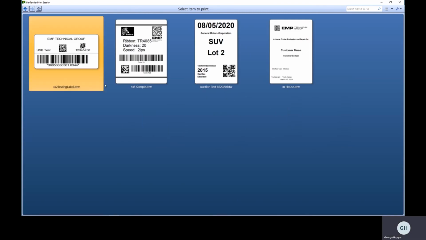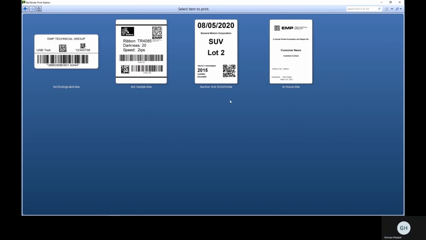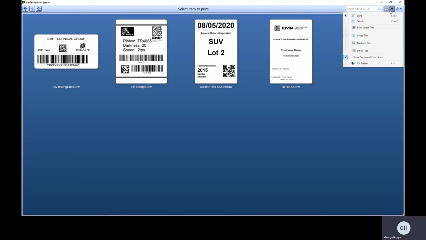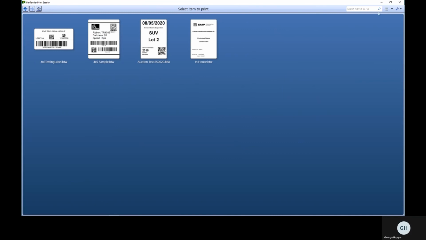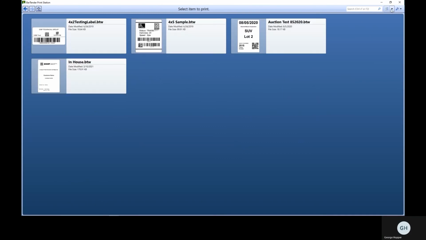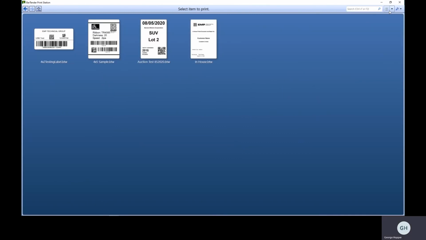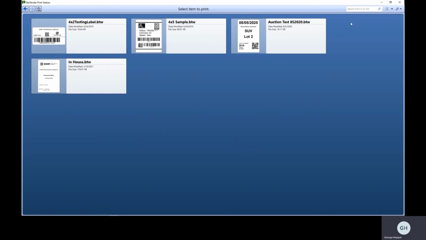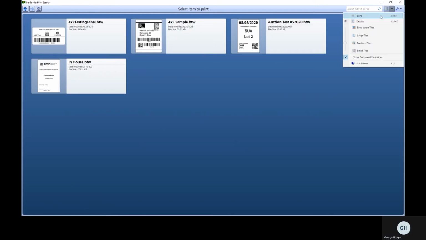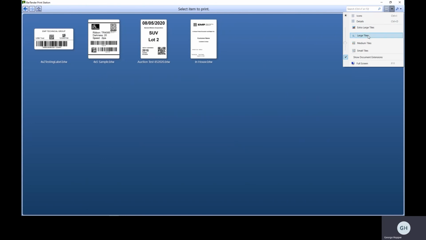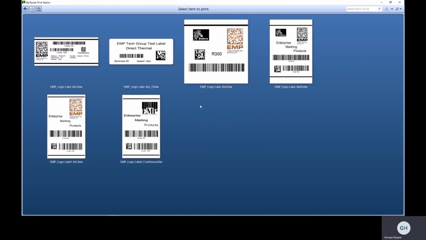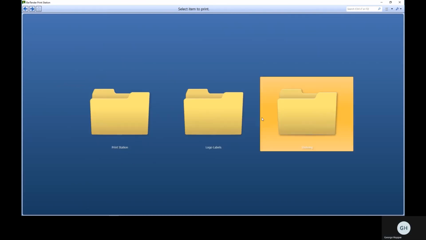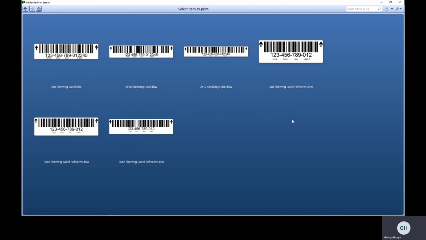In Print Station, I have these four labels. And you can change how they look. That just changes it from icons to details. We'll go with icons and we'll go with large tiles. And this one, this logo labels has six labels in it. And then shelving has other ones.